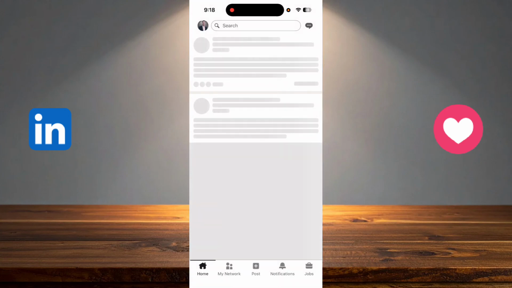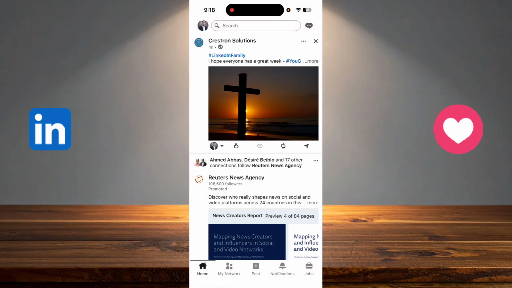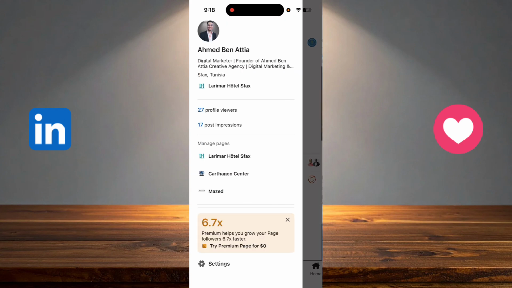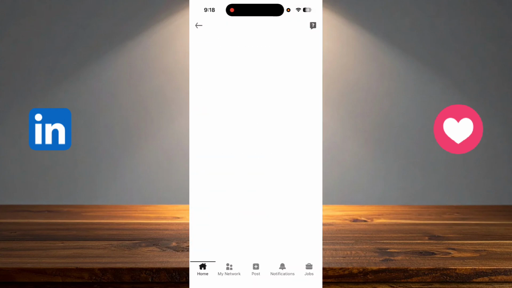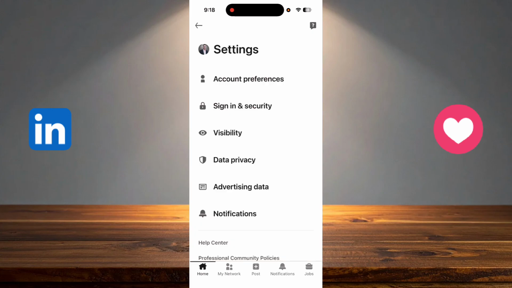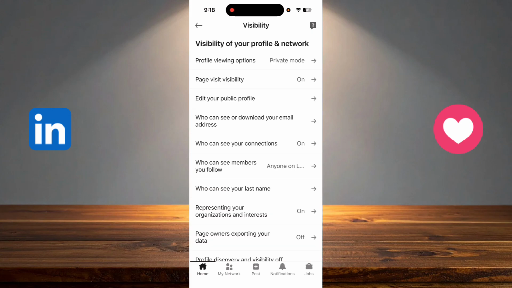You have just to go to LinkedIn, open it, and after that, go and click on your picture on the top left of the screen. After that, go to Settings. On Settings, go to Visibility.